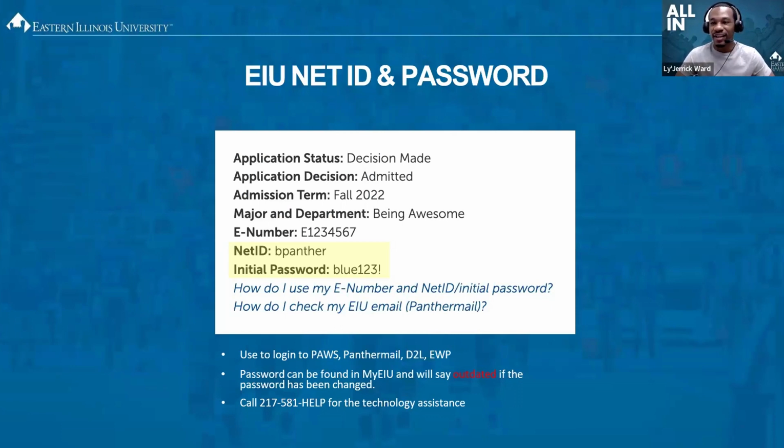This is an example of a net ID and password you'll see highlighted in this screenshot. And this is what we call My EIU. So you'll have access to this during the orientation process. Once you finish your orientation process, you will no longer need to utilize My EIU. Now your net ID will stay constant throughout your time here at Eastern, but your initial password that you receive, you will eventually be required to change. And you'll need this net ID and password to access different technological tools here at Eastern, such as your Panther Mail, PAWS, and much more. So we'll want to be sure that that's up and working by the time you meet with us.